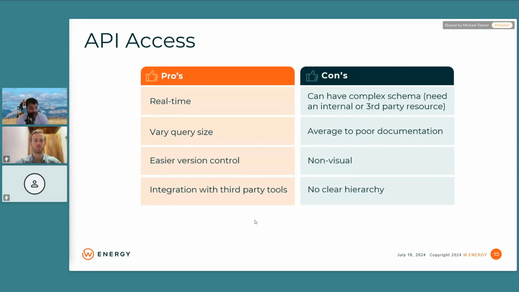Again, if you're using an API, generally you're writing your own scripts. There are things like Energy Sandbox. There are other third-party tools, whether open source or proprietary, that you can use that can actually go ahead and make that integration with your data set a lot easier. The next is, on the con side, though, API access can be very complex from a schema standpoint.